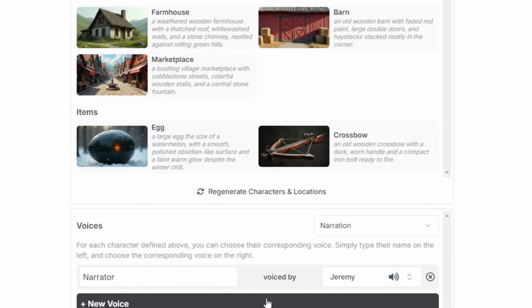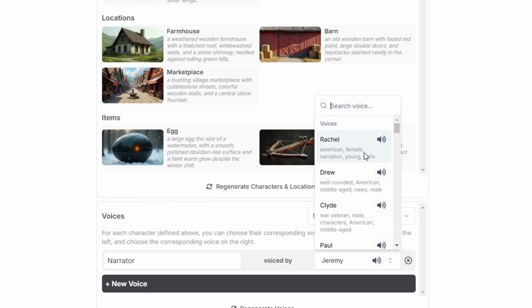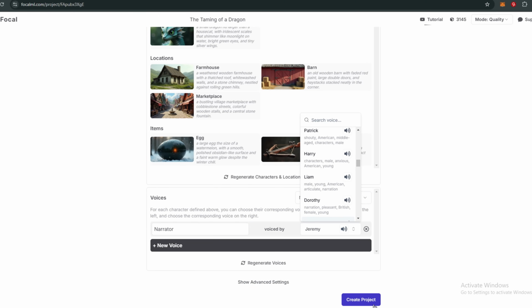Now the AI will automatically generate some of the voices for you. But if you want to change the voice, it all depends on you. So if I click on that, you can see we have different voices. So you can also select them manually. But I would like to go with the AI and hit create project.